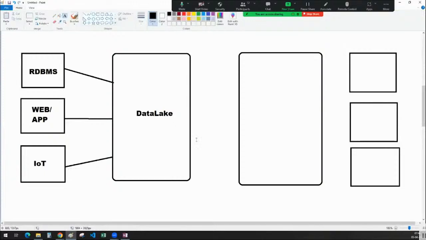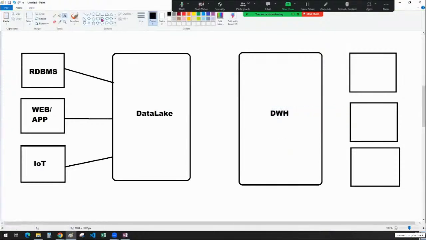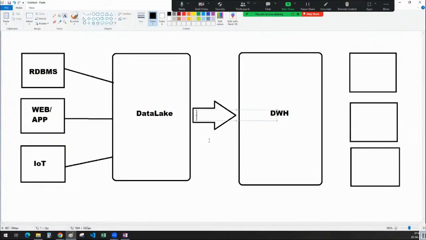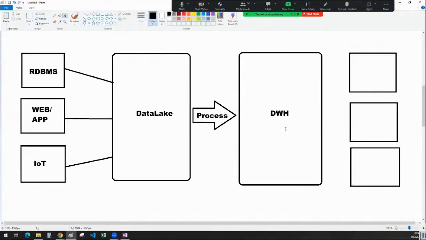Once you have the data in the data lake, you try to process the data and send it to the data warehouse. Okay, what you are doing here is trying to process the data, transform the data, clean the data, whatever you name it, all of those things, guys. You process the data and send it to the data warehouse.